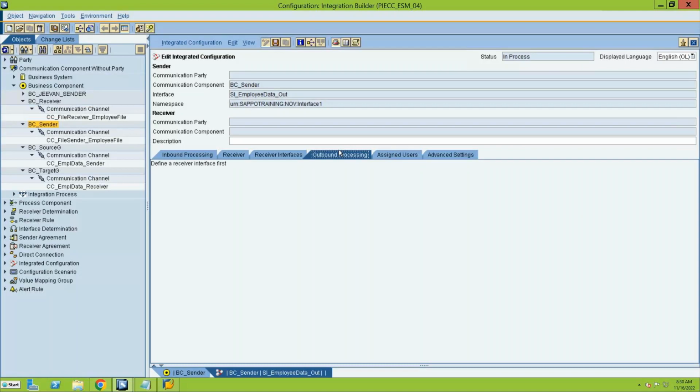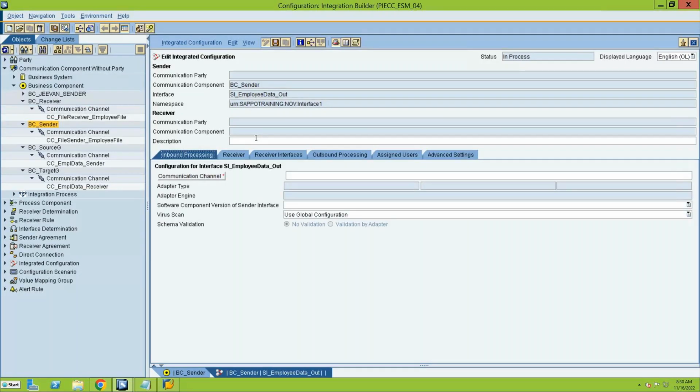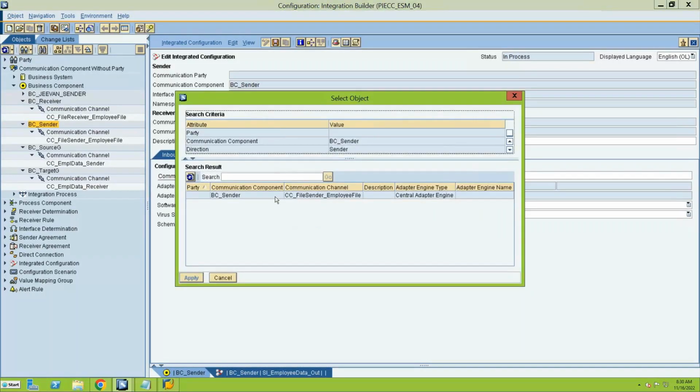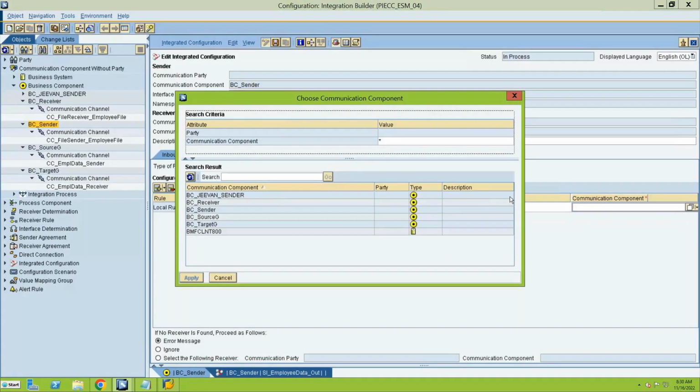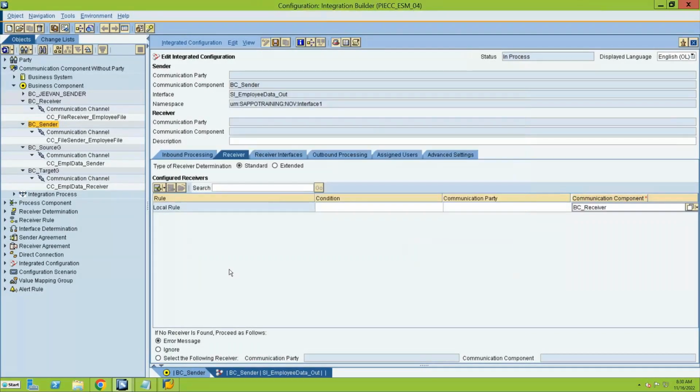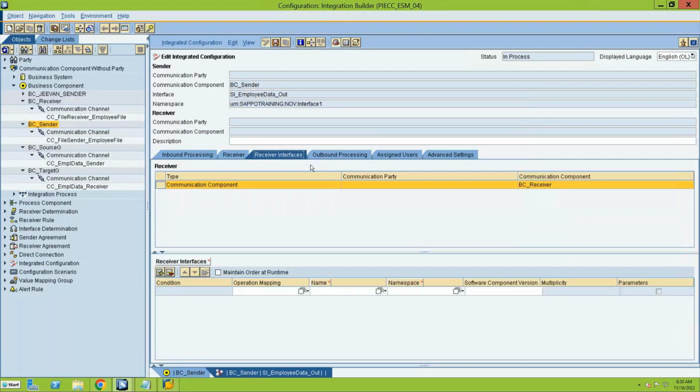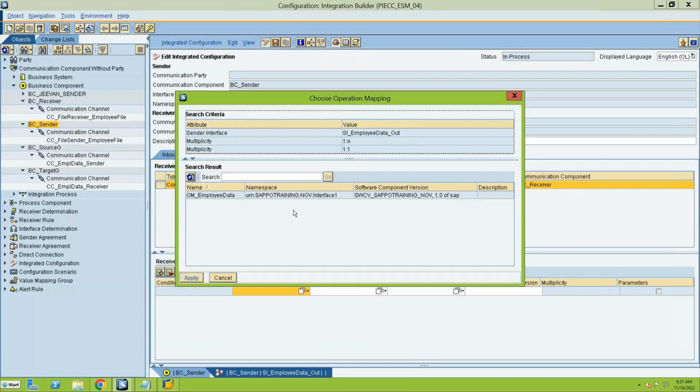So here what we have to do is select the corresponding sender communication channel. When you click on this, you will get the corresponding sender communication channel auto populated for you here. Then you have to provide the receiver details here. So this is my receiver, bc underscore receiver. And then you have to provide the corresponding operation mapping here. This is my operation mapping, which is auto populated for me.